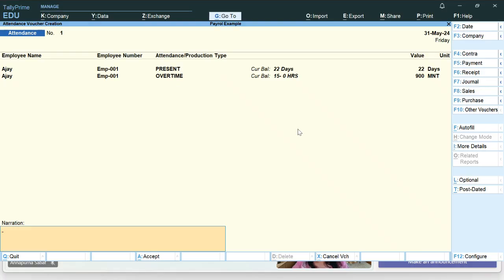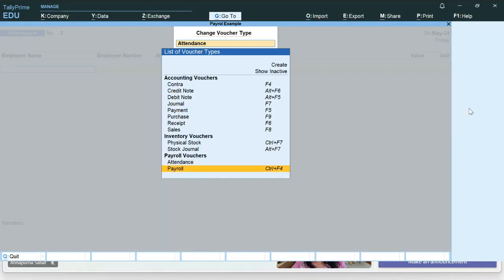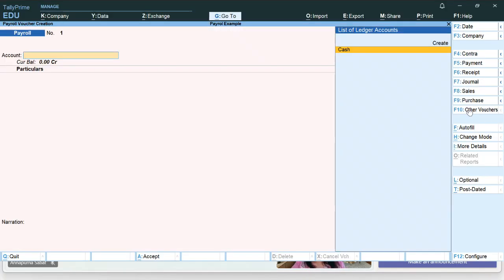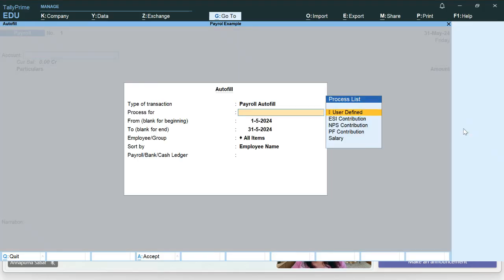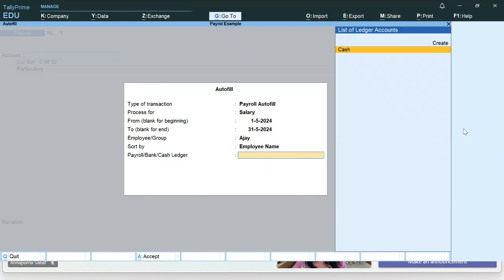See, 900 minutes. Right? Now, there is an option of other vouchers. Now you want to provide the salary to Ajay. So in Ajay, there is an option of autofill. Payroll fill. What do you want to fill? Salary, from 1st May to 31st. Only for Ajay. See?